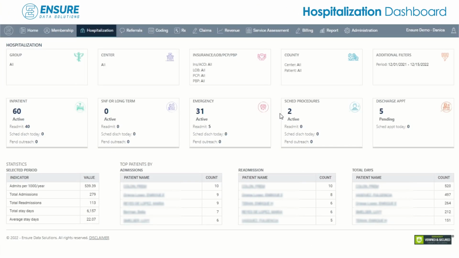Hospitalization Dashboard, you have groups. The groups you can create yourself. Centers you can filter by insurance, line of business, PCP, and PBP. You can also filter by county, the county where the center is, and where the patient lives. And as additional filters, you can also search by the period of time that you would like to work on.